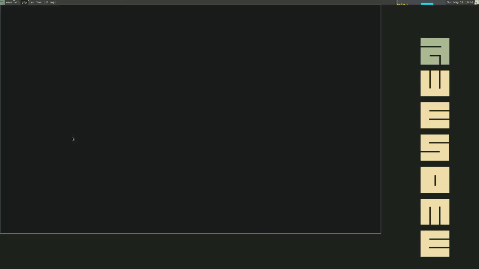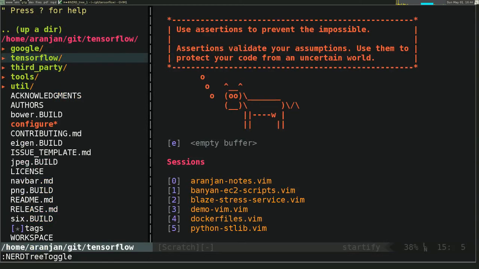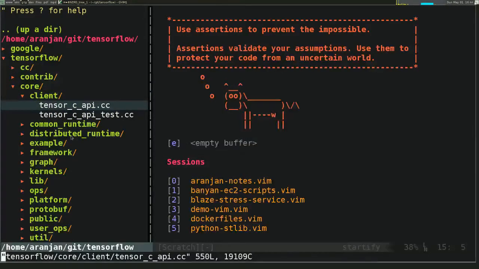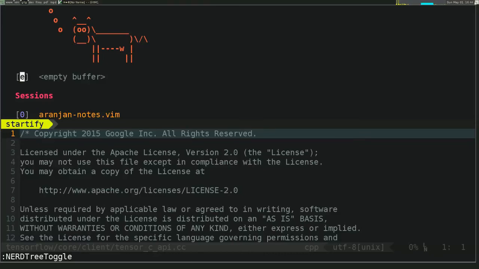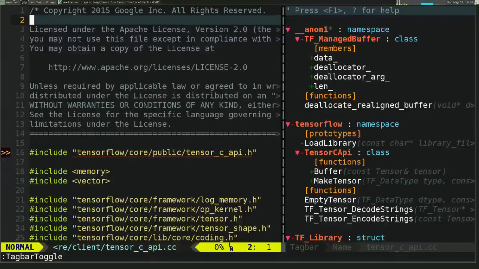Okay, I'll open TensorFlow again. Currently you can see the entire folder structure that I have, right? I go into some file, for example client, TensorFlow C API. This doesn't go away. Now, I really want to know what all things are defined in this file. There is another plugin called taglist. I bring it up like this, and you see it gives me everything that particular file has.